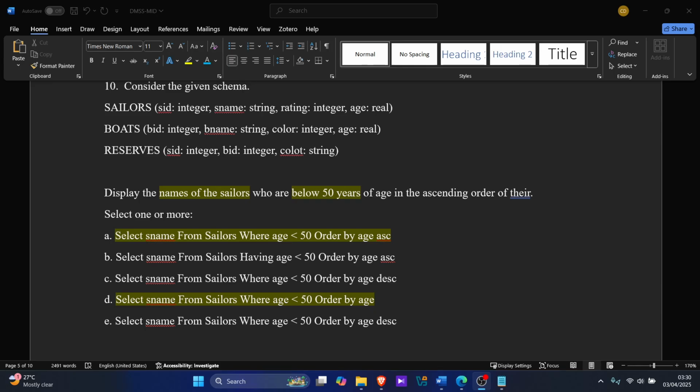C. Select name from sailors where age less than 50 order by age DESC. D. Select name from sailors where age less than 50 order by age. E. Select name from sailors where age less than 50 order by age DESC.